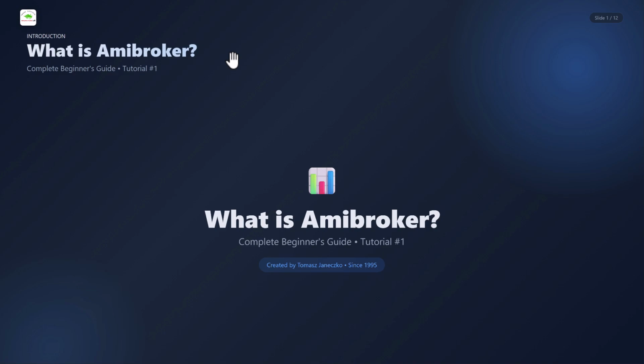That software is called Amibroker. Amibroker was created by Tomasz Janeczko in 1995. Today, it is one of the most powerful tools for traders. Thousands of traders around the world use it to test their trading strategies before risking real money.